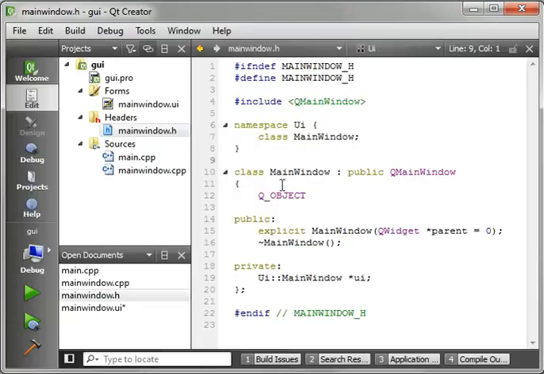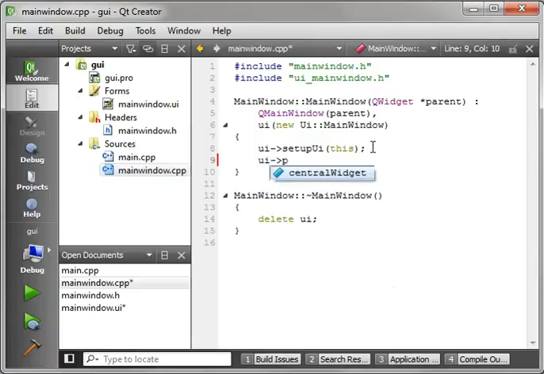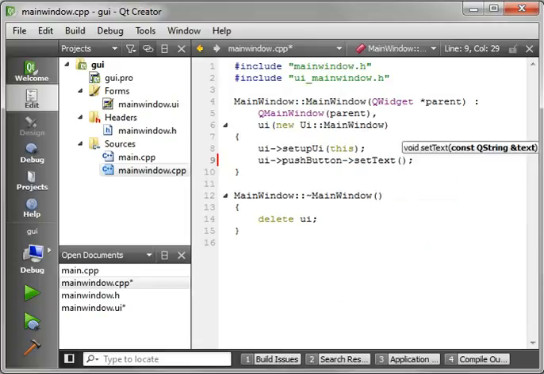Now, what it didn't do was add a reference to this button. You notice how your class isn't mucked up with a pointer to a button and all this other hoopla. But if you go in here, you can go UI push button set text hello.